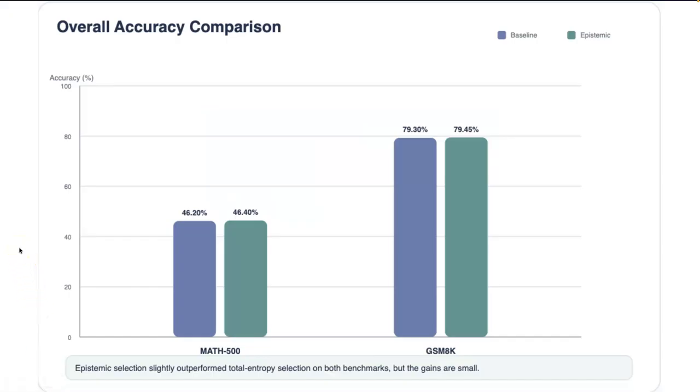So this is a paragraph of overall accuracy comparison. So we can see that the results show there's not really different accuracy between the baseline model and epistemic model. So the baseline model on MATH 500 is about 46.2, and the epistemic model is about 46.4. And on our GSM8K it is about 79.3 on the baseline model and 79.45 on the epistemic model.